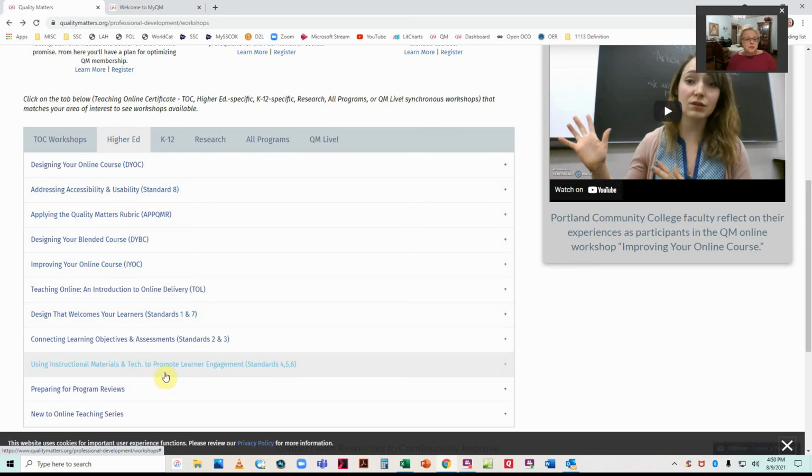If the money's available. If you're looking for which courses to start out with, designing your own online course would be for beginners who have very little knowledge of how to design a course. Improving your online course would be intermediate to advanced, that you've already designed it, but you want to maybe figure out how can you make it better. Applying the Quality Matters rubric, the APPQMR, is for actually showing you how to apply it. It does not go through all of the standards. It goes through most of them. It gets you really started.